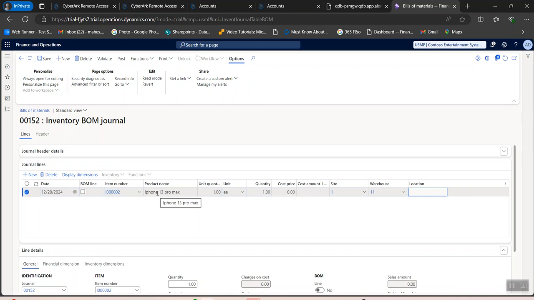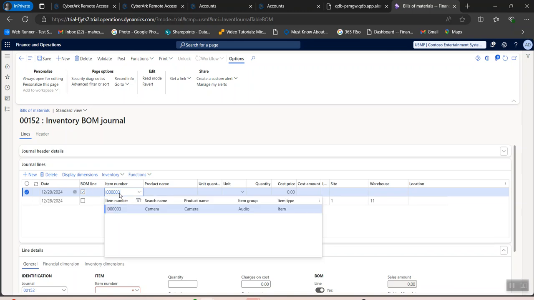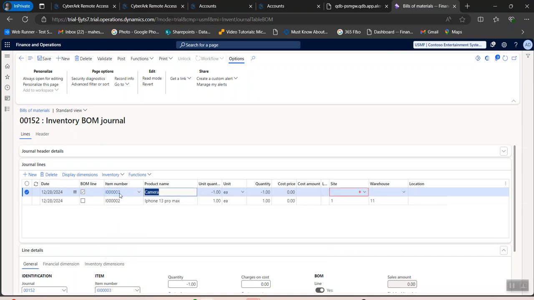When I'm adding a new line in the BOM journal, you can see the BOM journal checkbox will be checked. If I add the item I000003, which is the camera, you can see by default it was reducing the quantity in minus. When I consume this camera quantity and the chipset quantity, what will happen by default? Let me add the chipset.